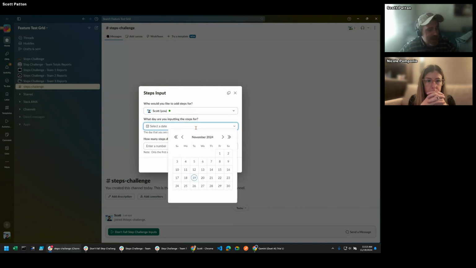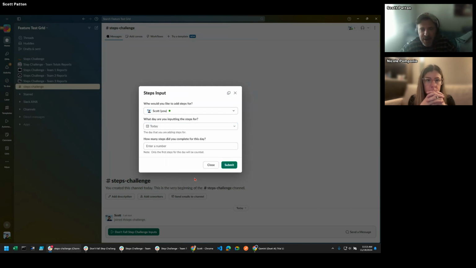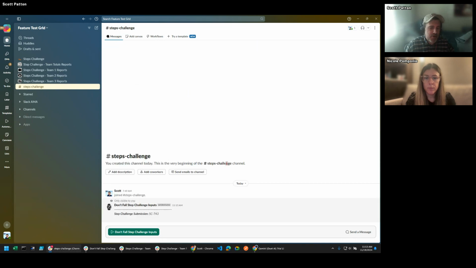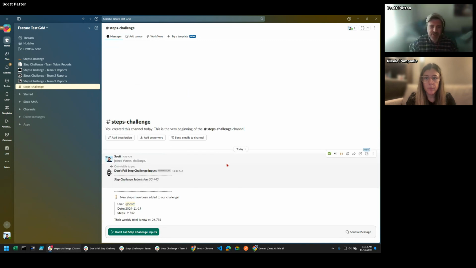You select the date that you want to add your steps to. Like, I want to report my steps for today. Say it's night and I want to report that I walked this many steps. I walked, let's say, 9,742 steps. So once I submit that, using the workflow, that will report all that data to the Google Sheet, and I'll show you that.